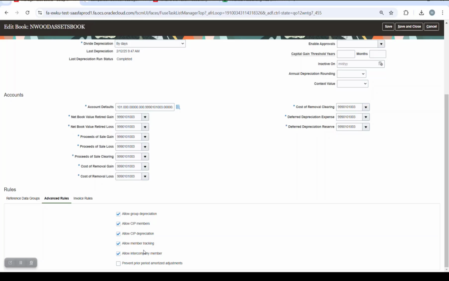If your company requires member assets to have balancing segment values that are different from the balancing segment value of the group of assets, you have to enable what? The allow intercompany member option. To set the tracking option method to allocate group amount, you can only update member assets tracking options during the addition period of the group assets and before assigning a member asset.